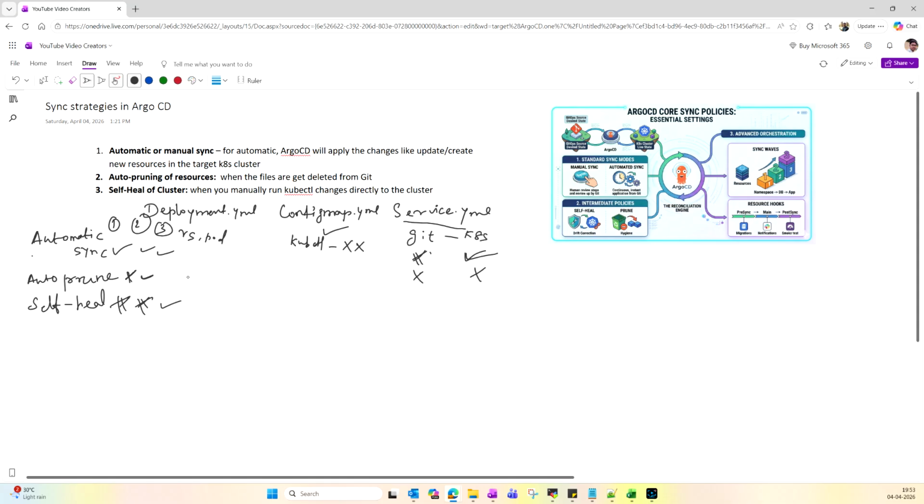Okay. Now let us consider the third scenario, where we are enabling the automatic sync and enabling the self-healing but disabling the auto-prune. So in this scenario, the deployment pod will be deployed, and if the service.yaml gets deleted from Git, then it will not be deleted from the cluster because auto-prune is disabled.